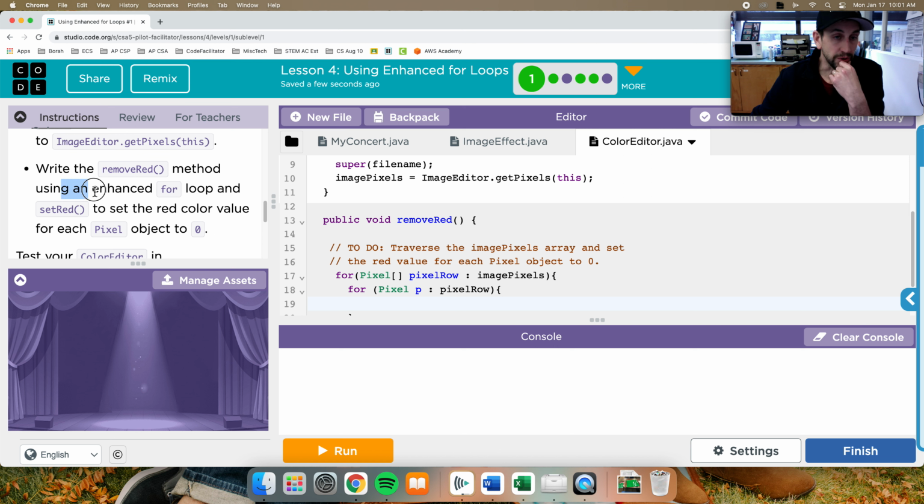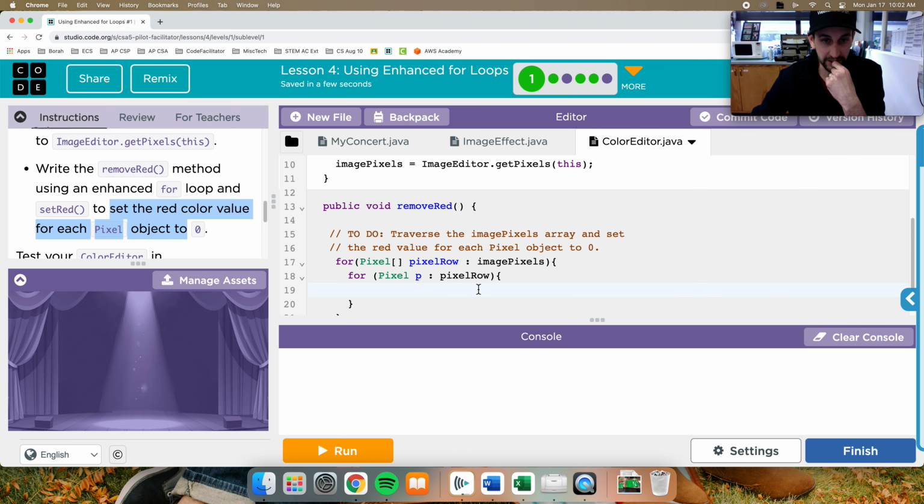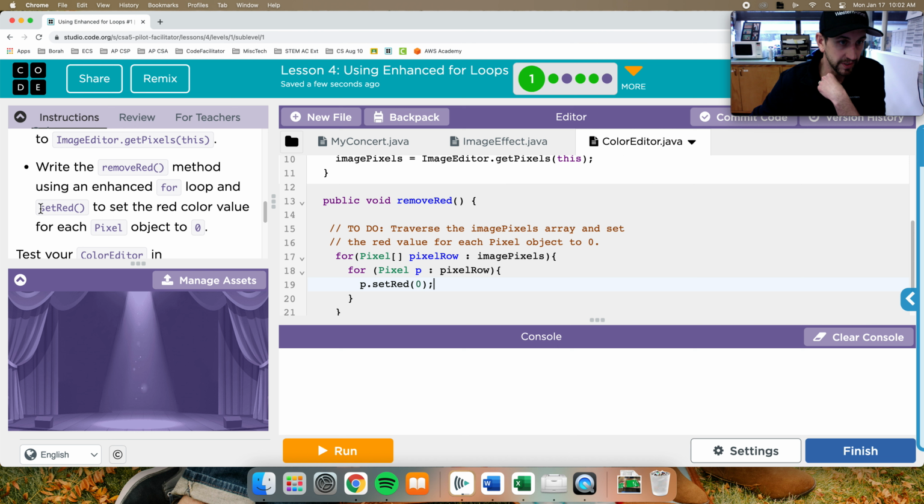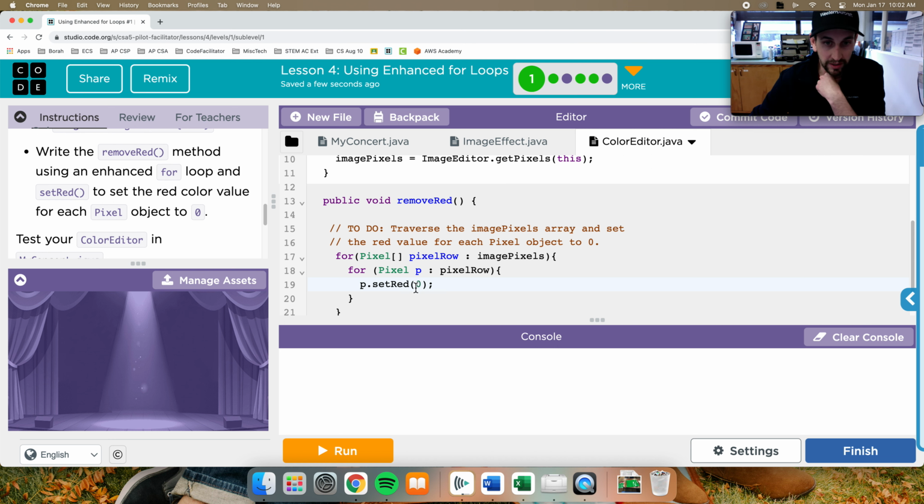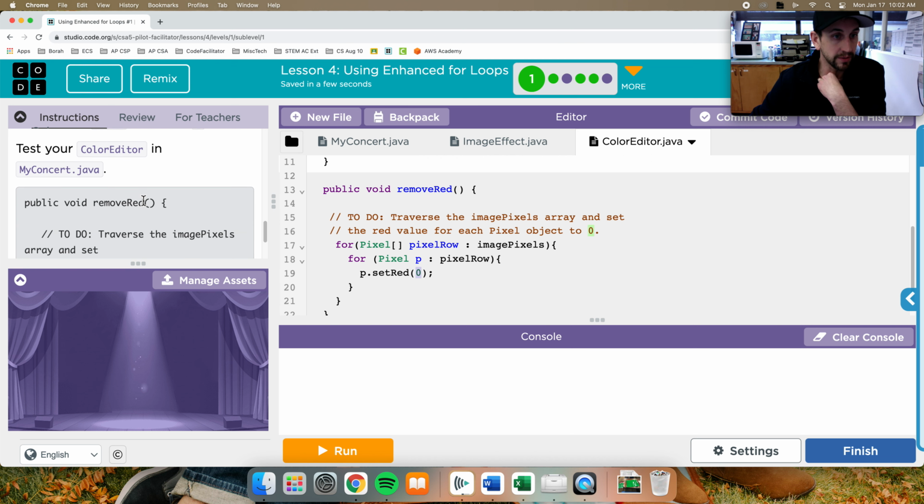Okay, so we're doing it with enhanced for loops, and it says to set the red color value for each pixel object to 0. So what I need to do is with this P object, I'm going to do P dot set red to be 0. Okay, because I'm using that set red method, and I'm using the value of 0.